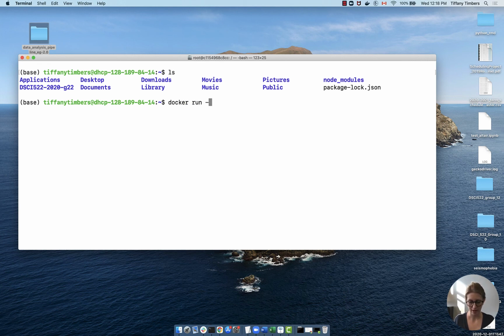Then we use -it to say we'd like to run it interactively. And then we say --rm, and that's to make sure that the container is ephemeral and it's automatically destroyed when we exit it. And then we want to add the new one, -v. On the left-hand side, we have to say an absolute path on our laptop of where the files or folders we'd like to share with the container are located. So for me, that's in users, Tiffany Timbers, desktop, and then in data analysis pipeline, EG.